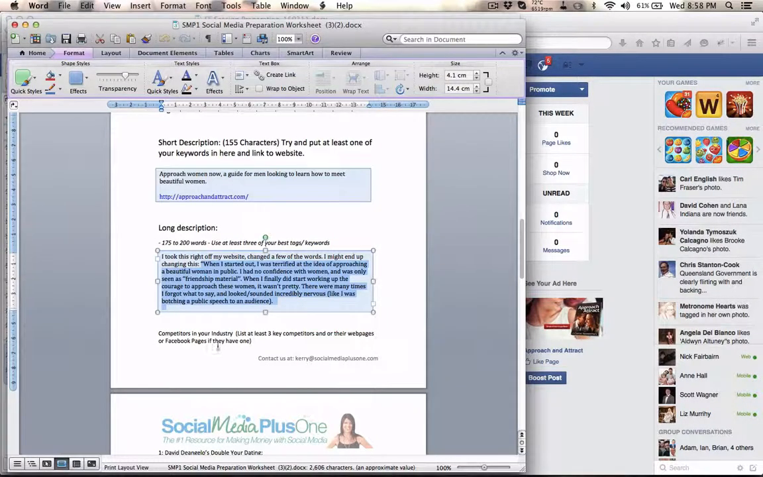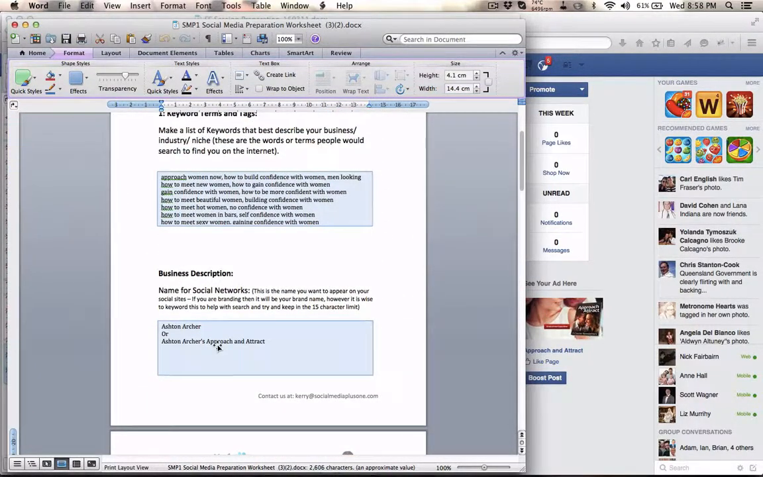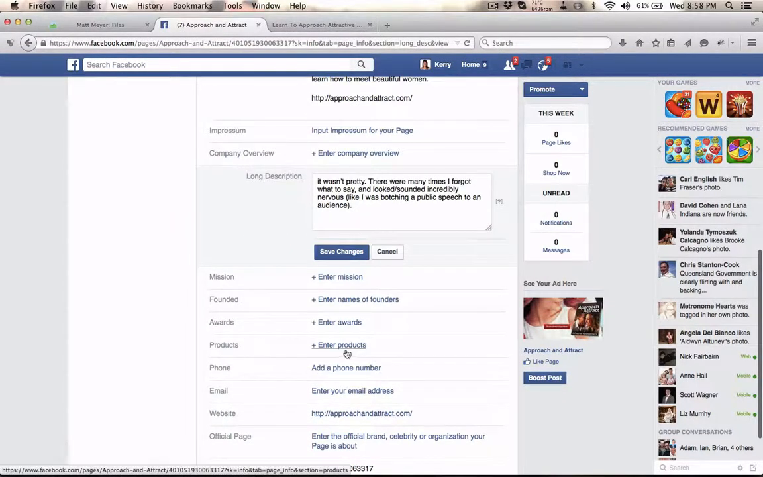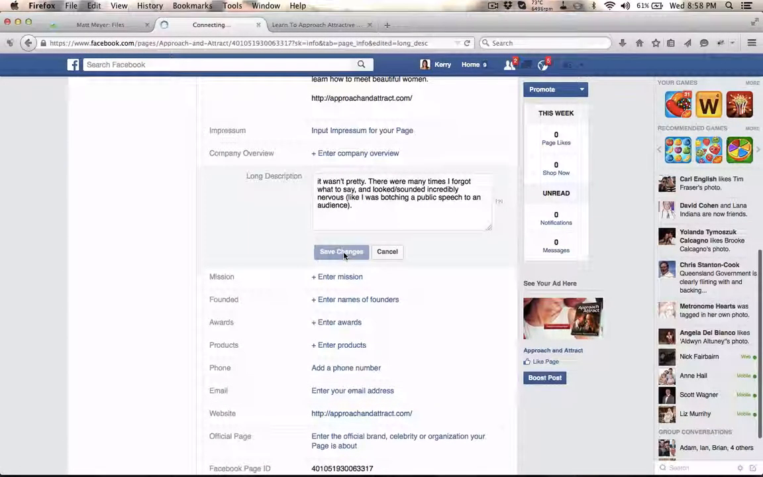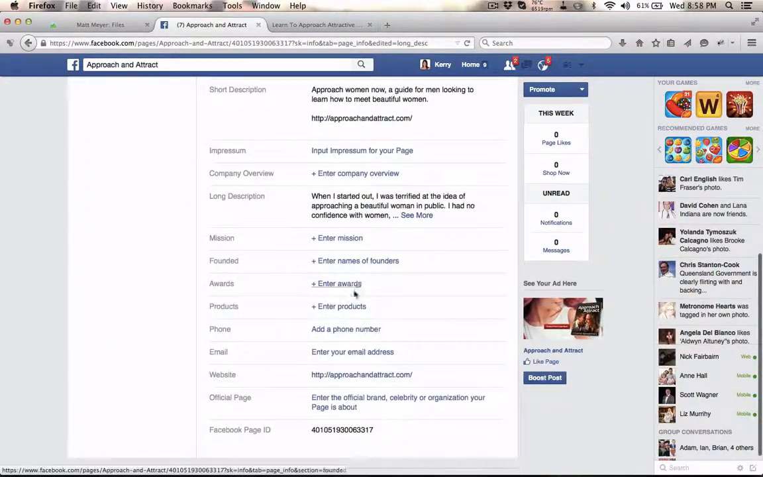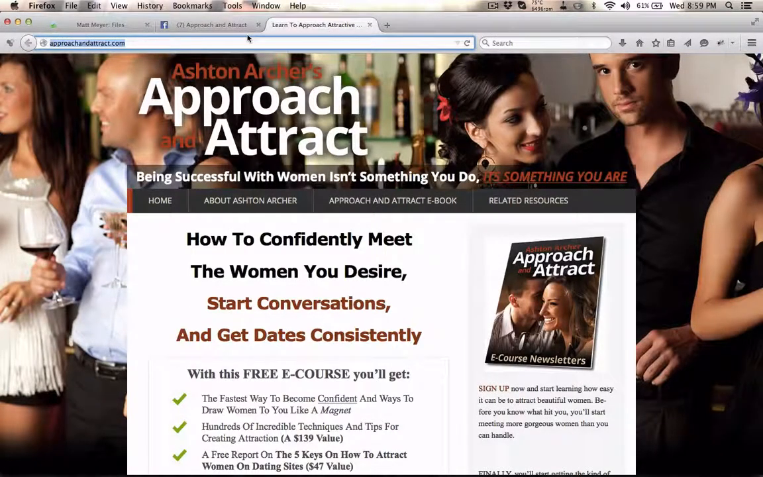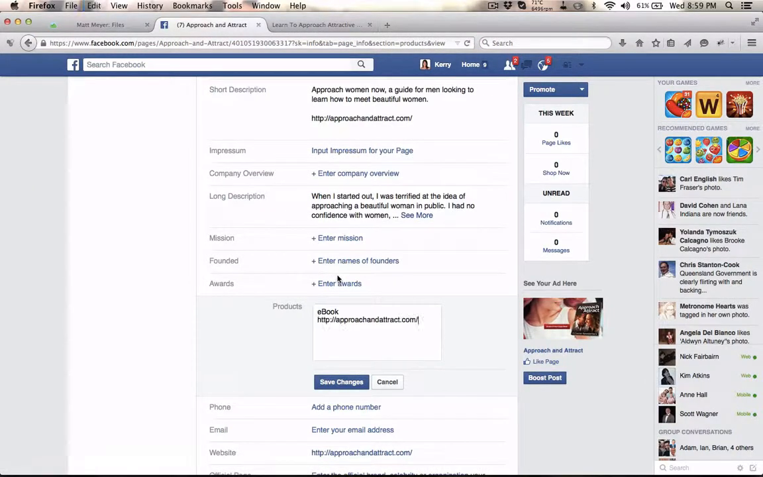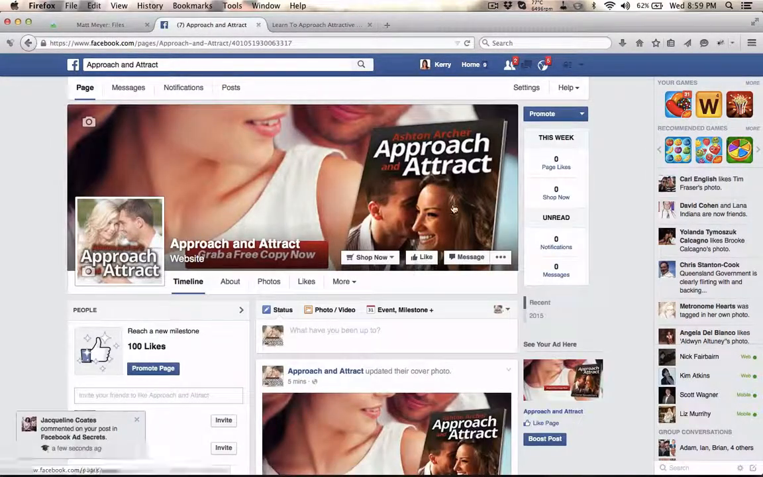Now we go back, further down here, and there's really nothing else to add in there, okay, for now. In this instance, I happen to know that there is a product, so make sure you save for the changes. And then back to timeline. So that's it for setting up a page.